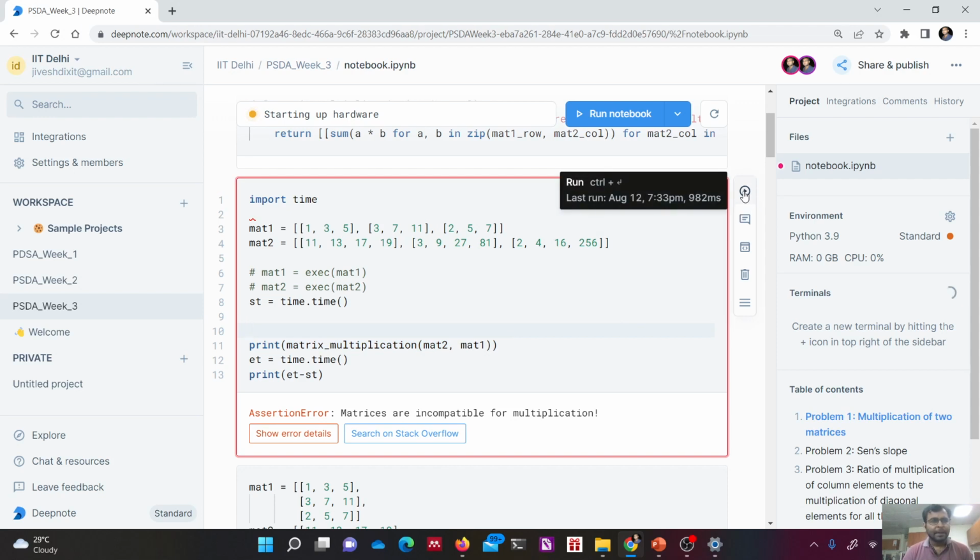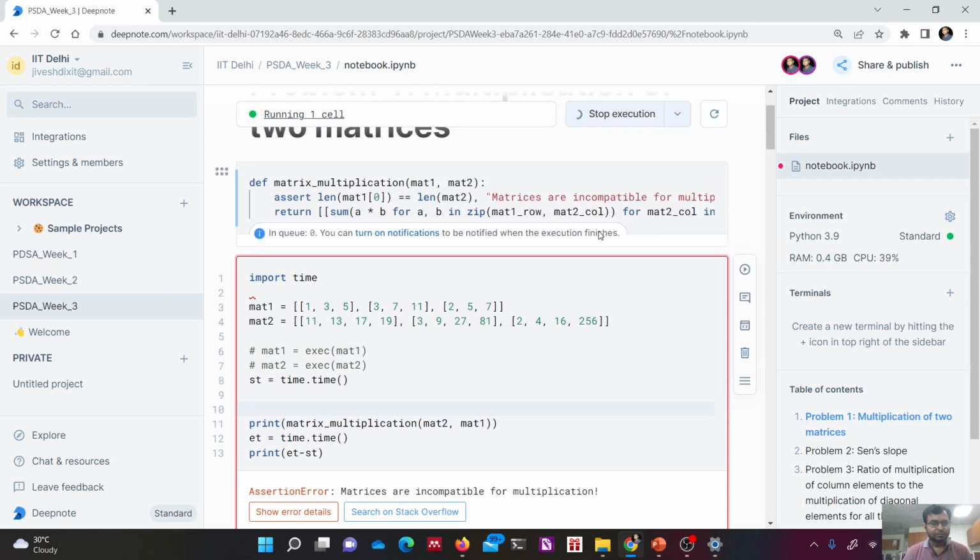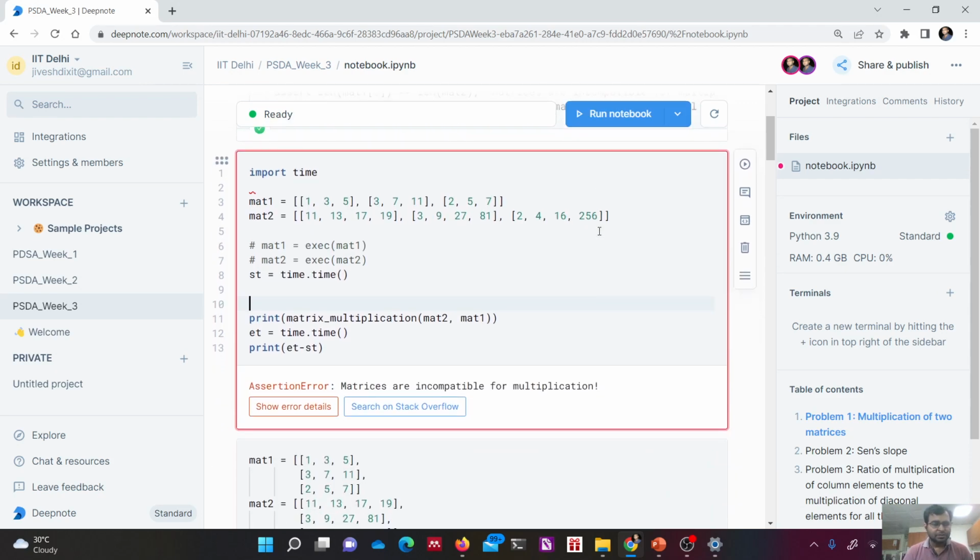So this is actually an online Jupyter notebook kind of platform on deepnote.com. It is starting up. It takes some time, and then we can keep on running our programs and everything. Okay, so it's ready now.